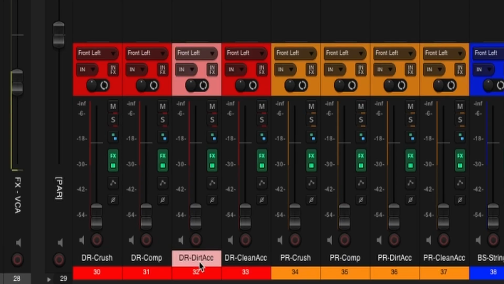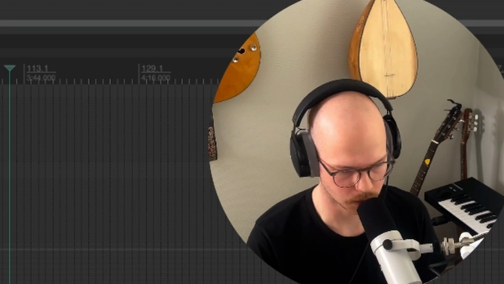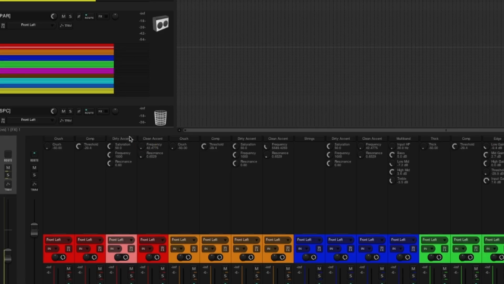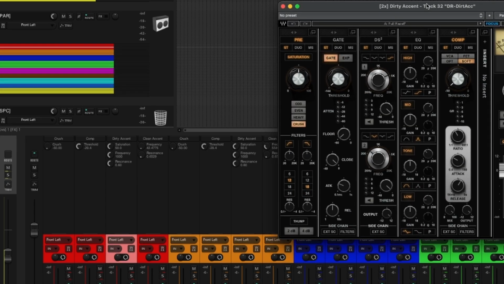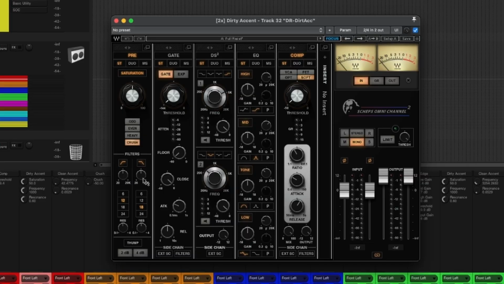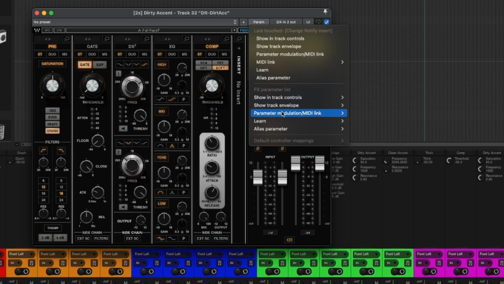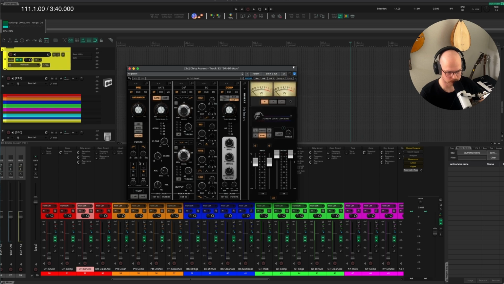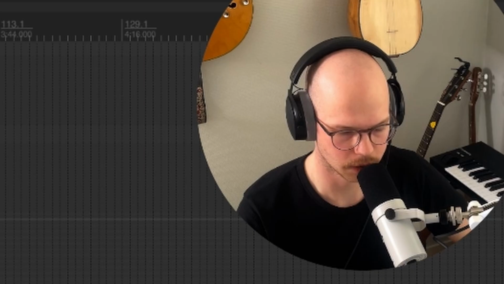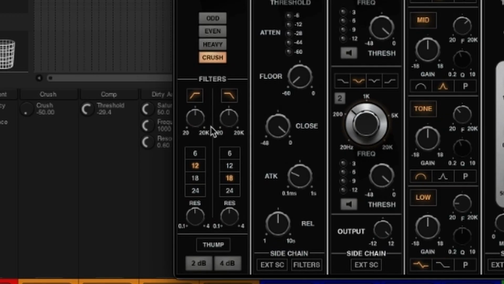These 2 buses are the 2 that really revolutionized the way that I work, because I got a dirt AC, which is just short for dirty accent, and then I got a clean accent as well. And what are these doing? Well, if we go into the dirty accent here, this is just a Scheps Omni Channel, which is my favorite plugin in the whole world. I'm using these 2 filters that are built into this plugin. I got the low pass filter and the high pass filter, and I got these set up using the parameter modulations that are built into Reaper, so that I can control both of these at once, effectively creating a band pass filter. And I'm using this band pass filter in parallel.